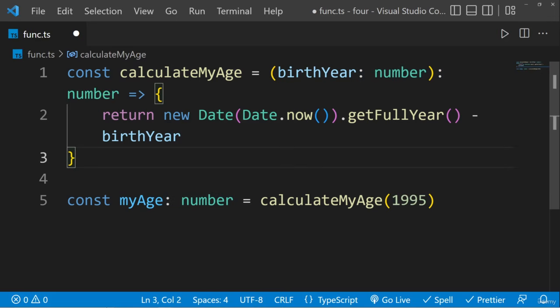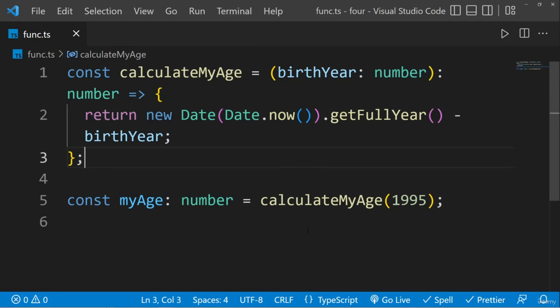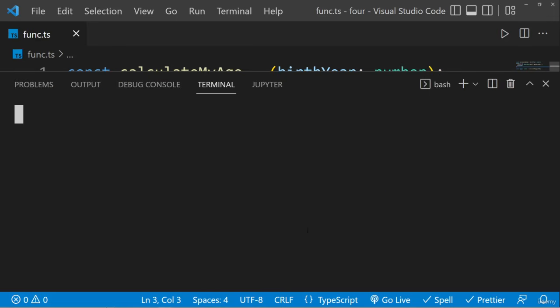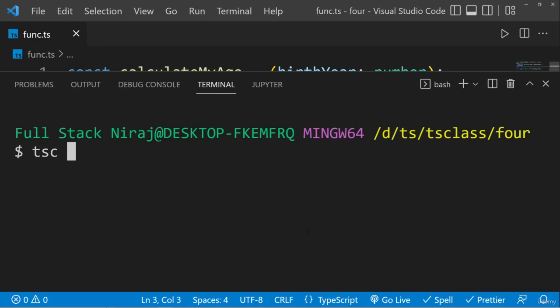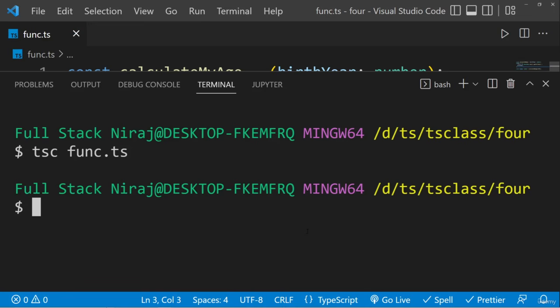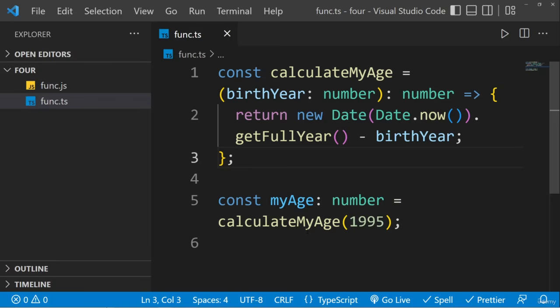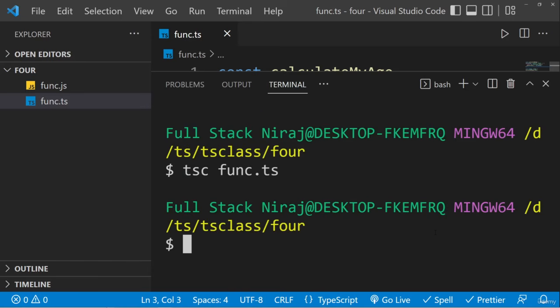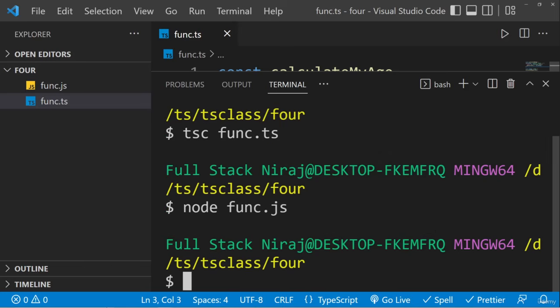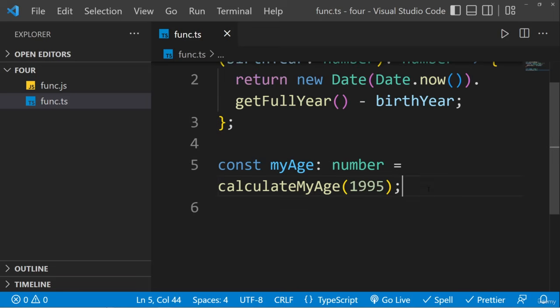Okay, now I'm going to save this file. Let's open the console, and I'm going to run this command, tsc func.ts, to compile this func.ts file. Now here we will have this func.js. So let's try to run this as well. Node func.js, and sorry for my mistake here.